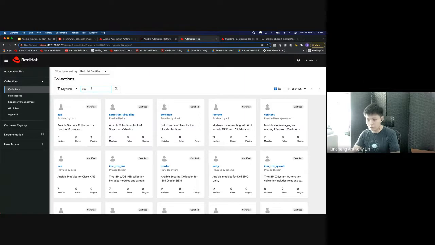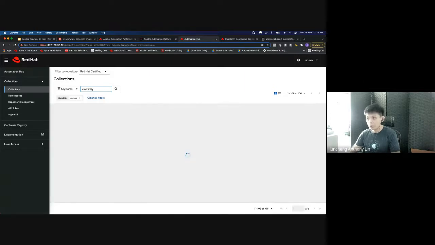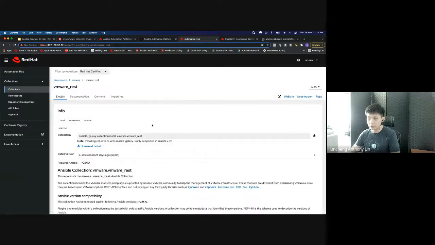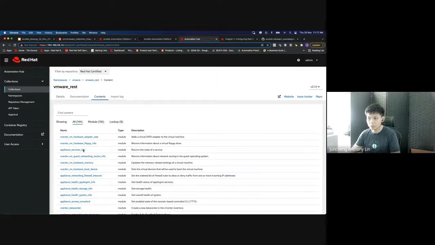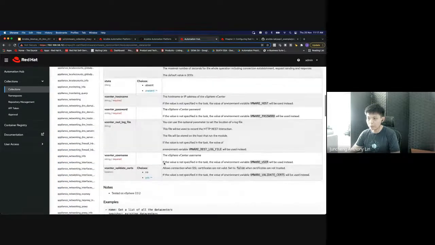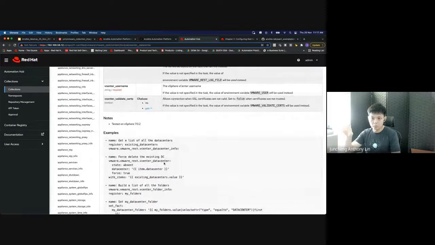Let's say you wanted something for VMware, you can do a search for the content, and it drills you down to all the content that can be used. So these are all the various content and how you can use it yourself. These things are going to be available right over here in the hub. The main difference with Galaxy is that all these things are tested and verified to be working on a particular version.